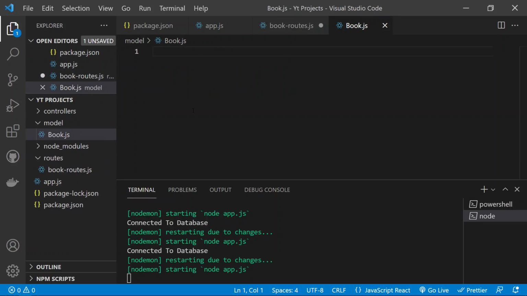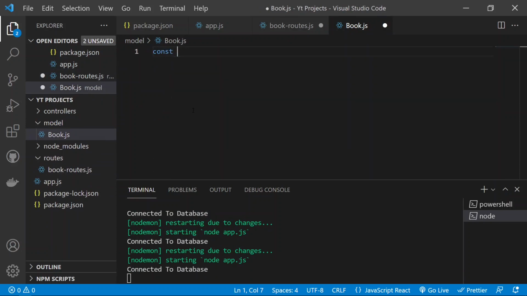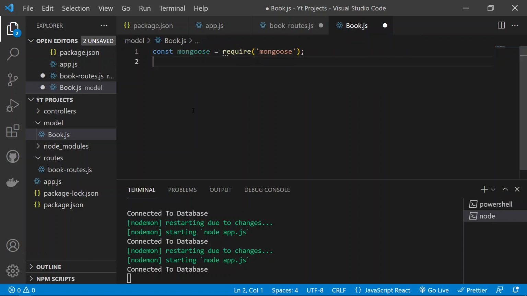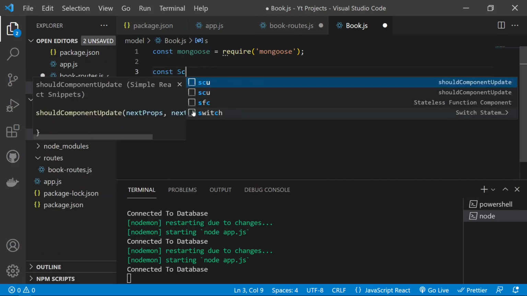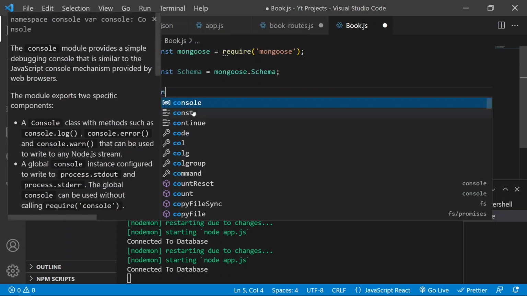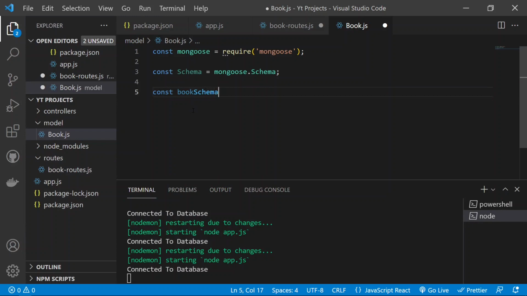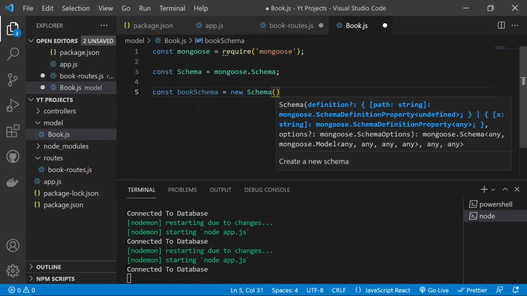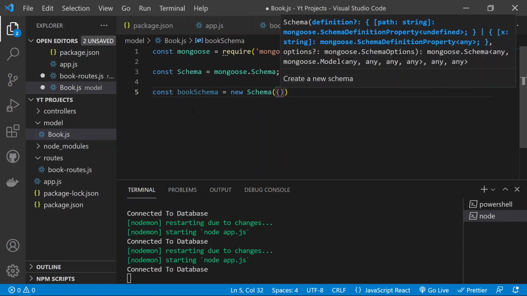Then we can create a new model from mongoose, like const mongoose equals require mongoose. Now that mongoose is required, we have to use the Schema class from the mongoose namespace. So const Schema equals mongoose.Schema. Now we can create the schema of the book, like const bookSchema equals new Schema, creating a new instance of the schema, and this schema will contain all of the functionalities.